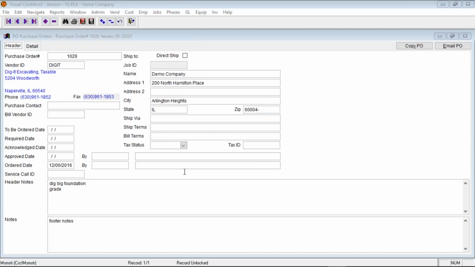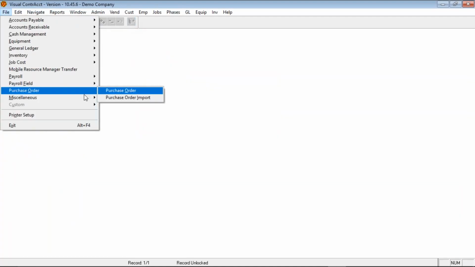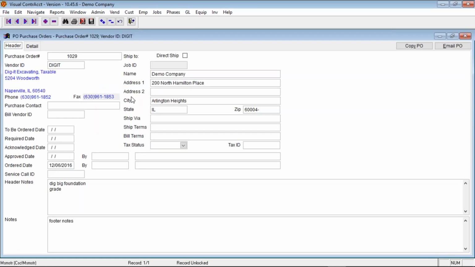Welcome to the purchase order inventory webinar for the job cost software. Under File, Purchase Order. Purchase order is where you would enter and maintain existing purchase orders.